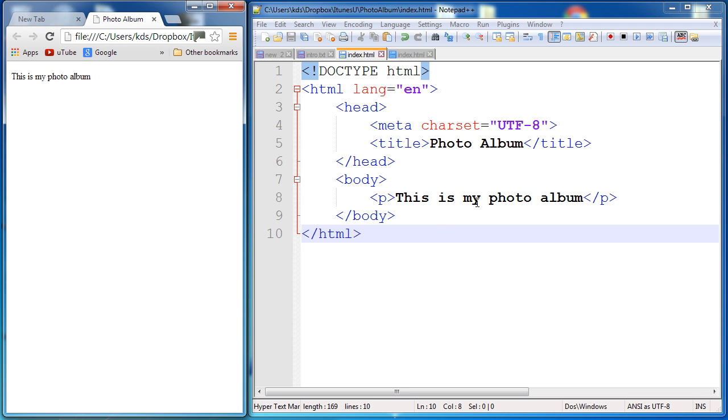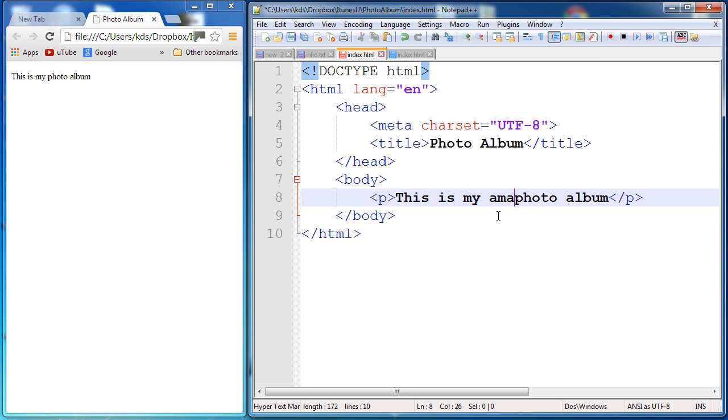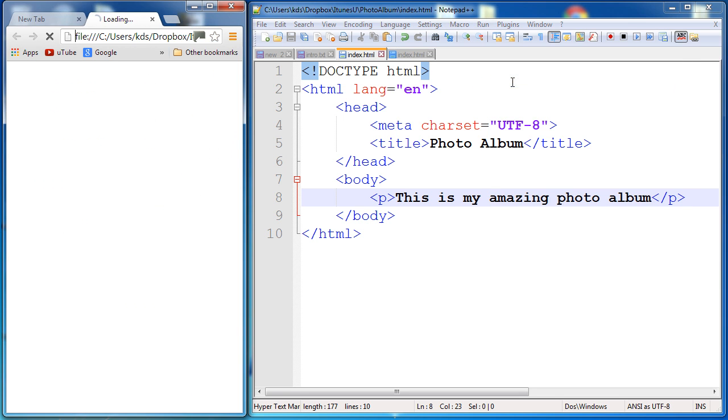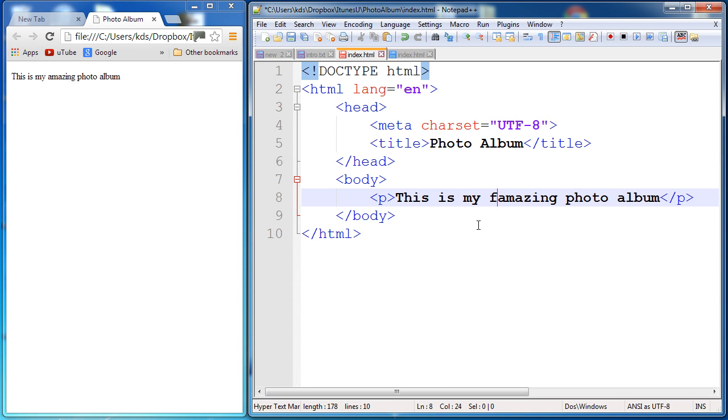So for example, if I make a change here, this is my amazing photo album. Okay, so I'll save that program, and now if I just go run it in Chrome again, then all I've got to do is if I change it and save it again, Control S to save, then if I reload that, it automatically changes it in there as well. So there's no need to keep on clicking on the file all the time.